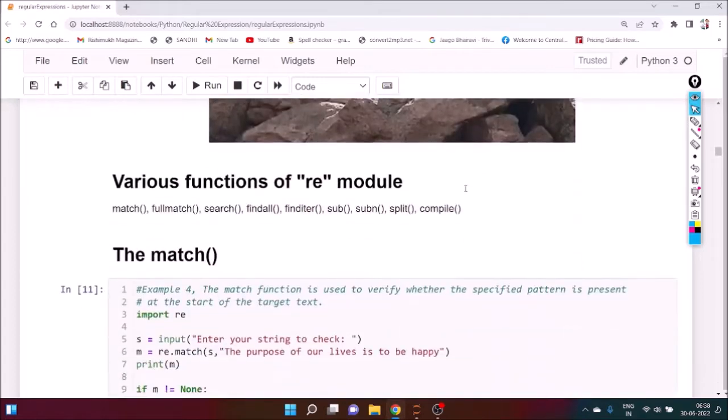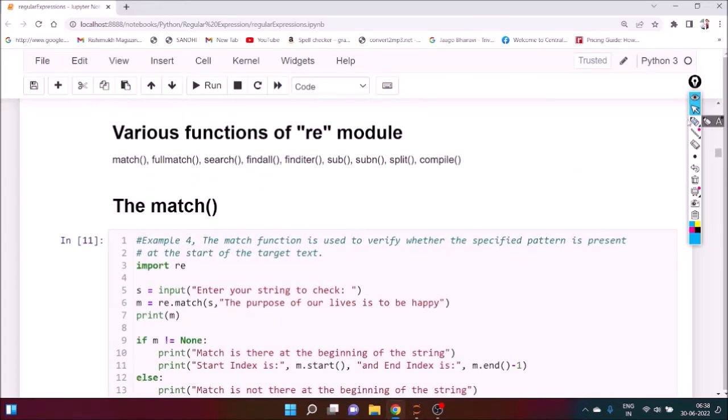Next we will see various functions of the re module one by one. Already we have seen finditer here. We will see the other functions one by one.